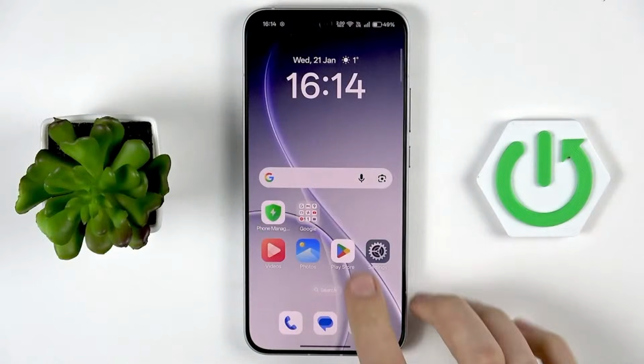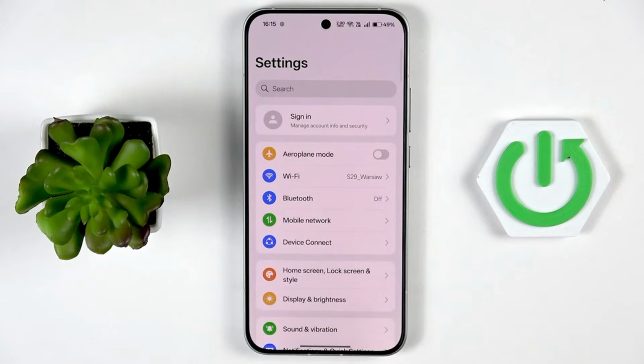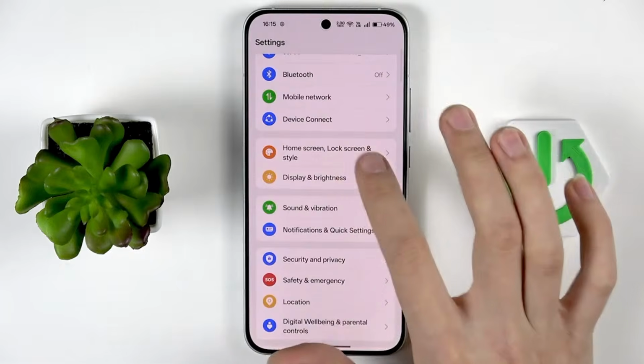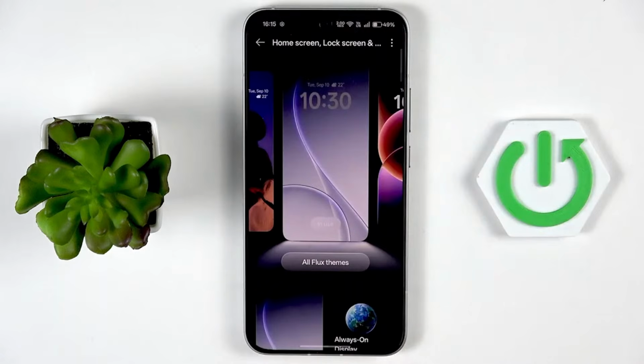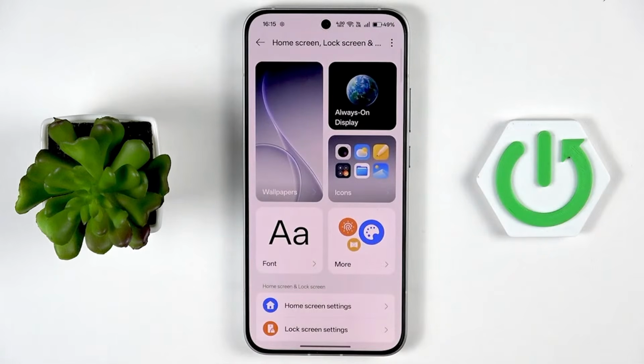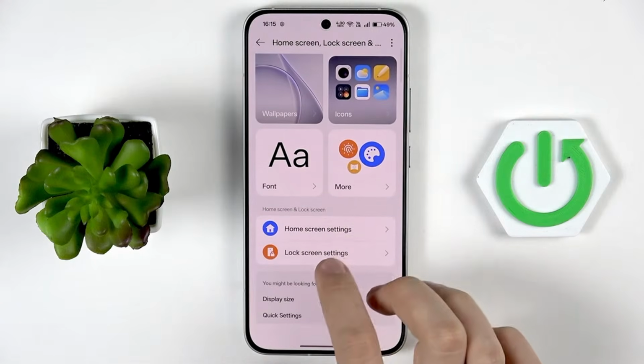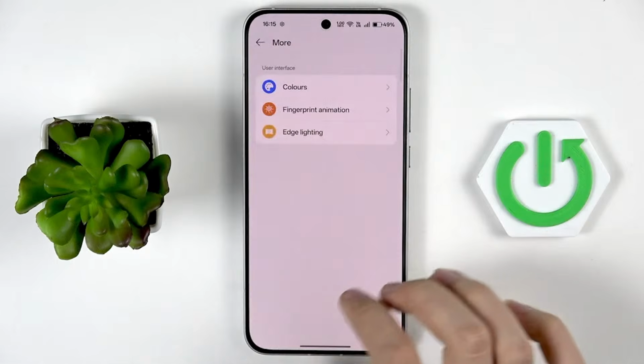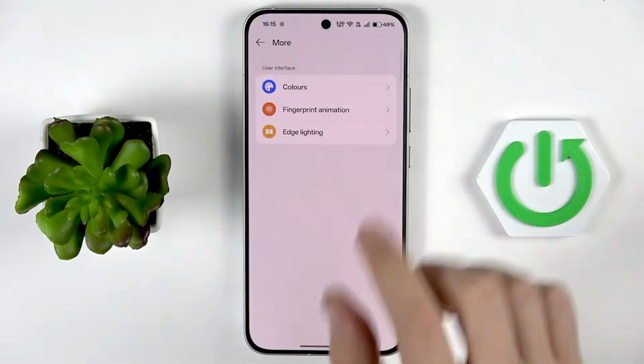The first thing that you have to do is to open the settings. Once you are here, you need to go and scroll down till you see the home screen lock screen over here. Now, if you scroll a little bit down, you can see here a lot of cool things. Wallpapers, icon, always display, more, and font. Here, if you tap more, you can find edge lighting.